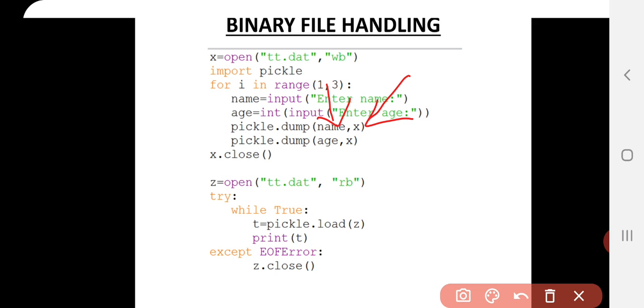So in the same fashion, in the second line I have written the statement pickle.dump(age, x). This will store age into the x file object, and this way the records will keep on being read inside the loop, and at the same time the data will be written into the binary file tt.dat. After the loop the file has to be closed with the command x.close. So this is the program to store into the binary file.